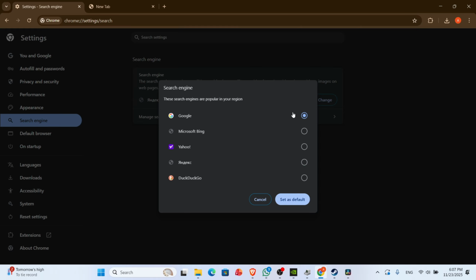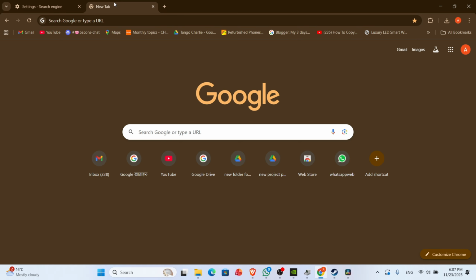Now here you can verify the search engine once you have set it as a default, and here as you can see that the search bar is back. And that's it. Now here when you open a new tab, the search bar will be back.